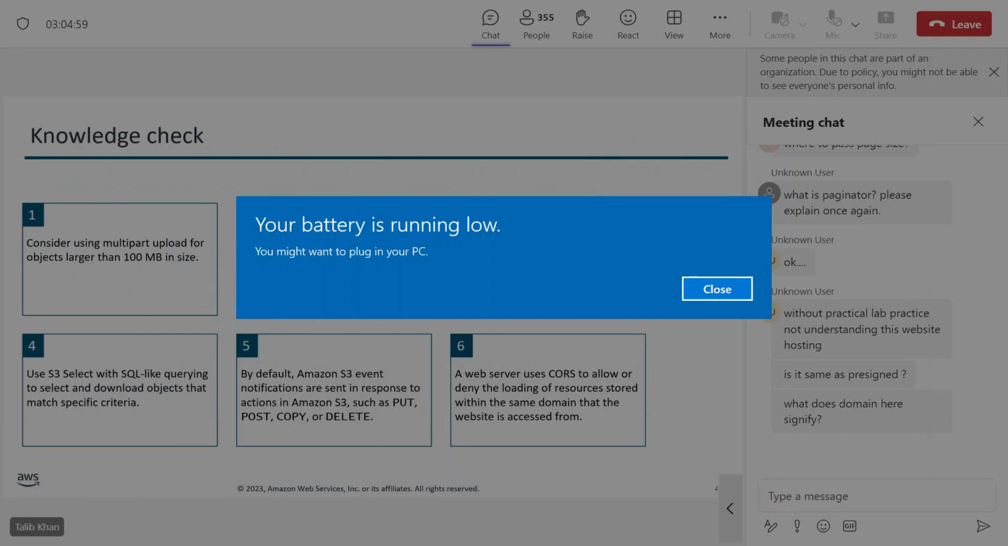Now we are having a knowledge check. First, let's have a knowledge check. Then I will also take your queries.